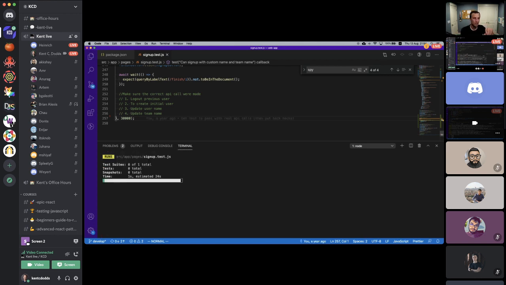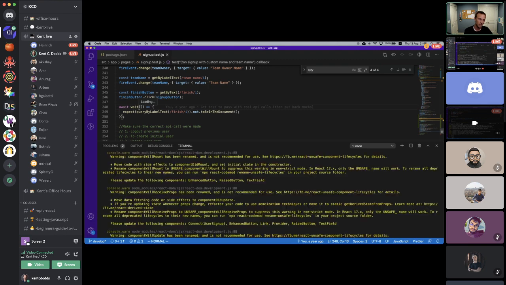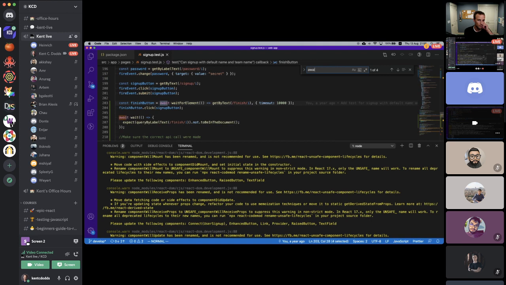So that's great. I noticed also you're getting a warning because on line 248, you're using the wait utility, which has been deprecated in favor of the waitFor utility. So if you just do a find and replace on await wait, and change that to await waitFor, then that should take care of that. Maybe await wait open parentheses. There you go. Very good.